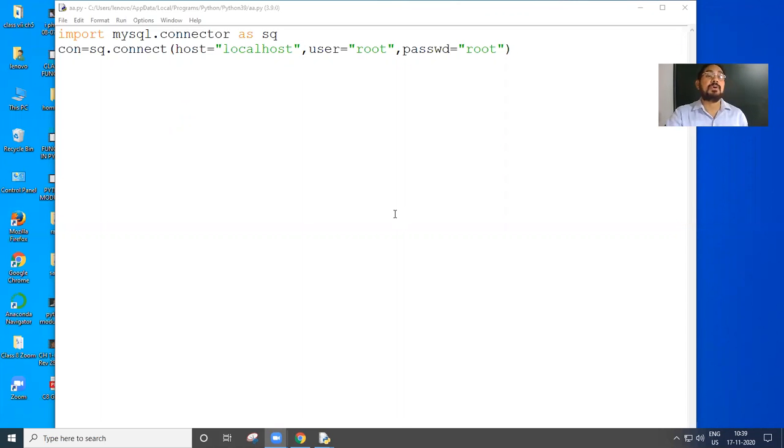Next is to import the mysql.connector package. So I have taken here import mysql.connector as SQ. How to install it with pip install, I have already explained in my previous video. In today's class I am going to teach you some programming part. So here I have taken import mysql.connector as SQ.